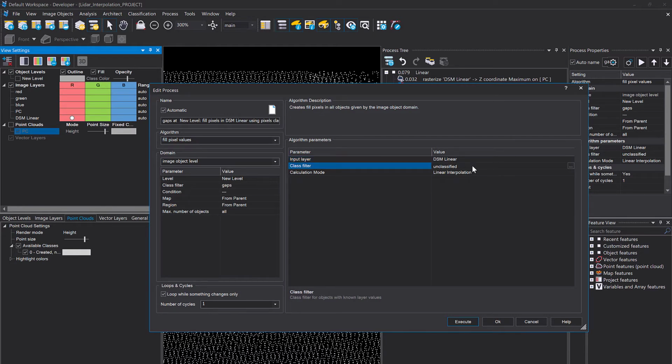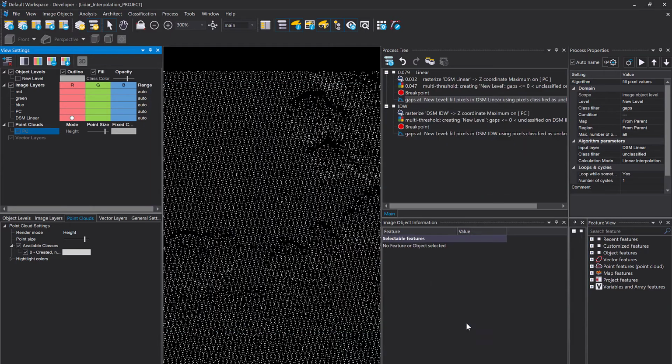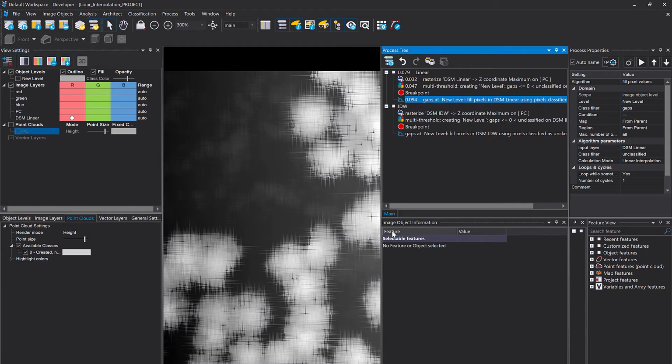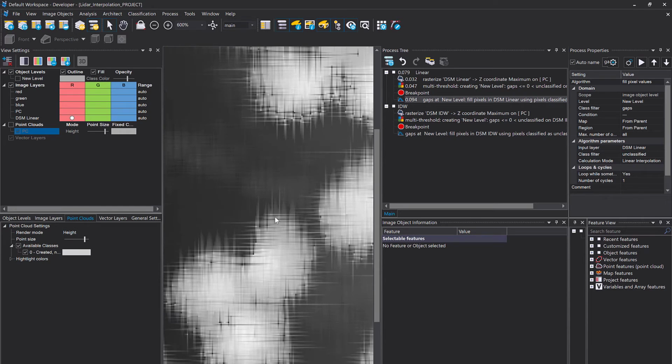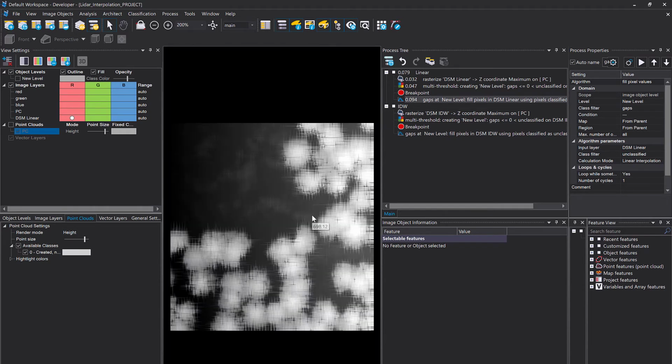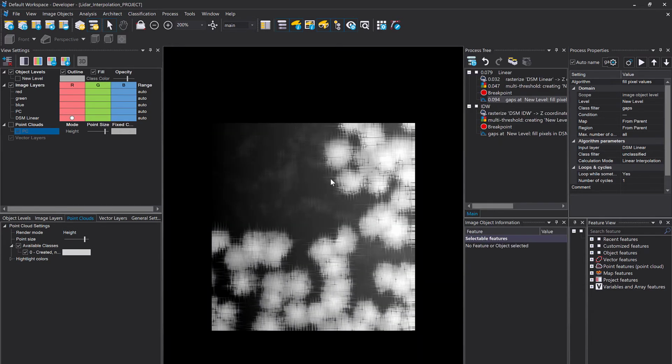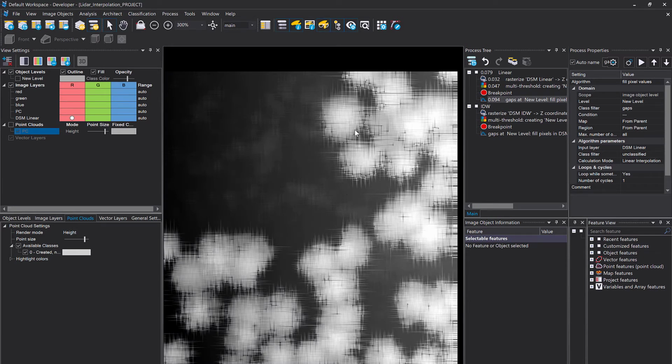The class filter is unclassified. These are the classes that hold the information you want to use to interpolate, and the calculation mode is linear interpolation. Let's execute this. That's fairly fast, and in this case you actually see the artifacts, because as explained in the theory, it only uses values from the X and Y direction, so 4 pixel values, to interpolate the pixels, and this results in these horizontal and vertical line artifacts. It is very prominent here because we have high elevation differences on a very small scale.